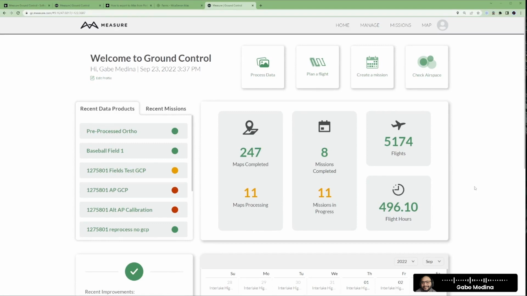Okay, and that concludes the demo of Measure Ground Control with a very brief overview of the features that matter to you most as an ex-MicaSense Atlas user. Now, just to give you a quick lay of the land, Measure Ground Control does work with all MicaSense cameras, including the RedEdge-P and Altum-PT. However, we still don't have panchromatic data processing. That's coming down the pipeline very soon.